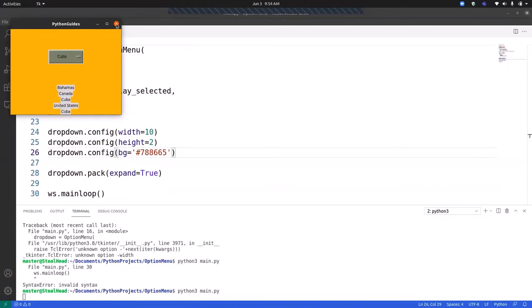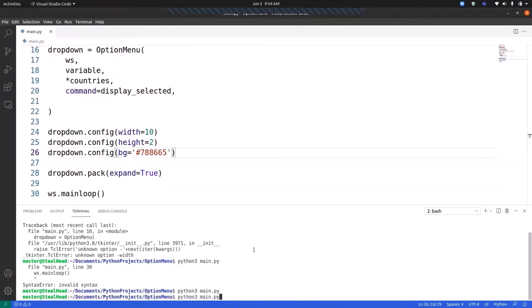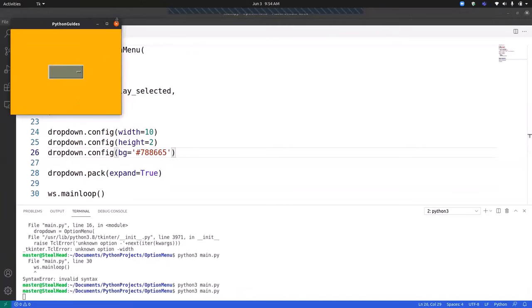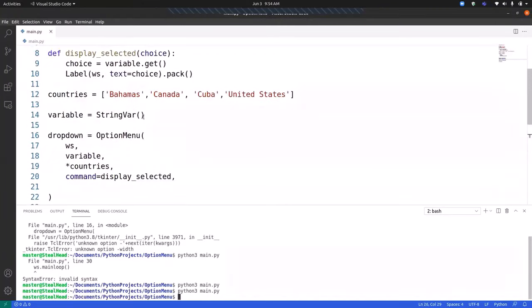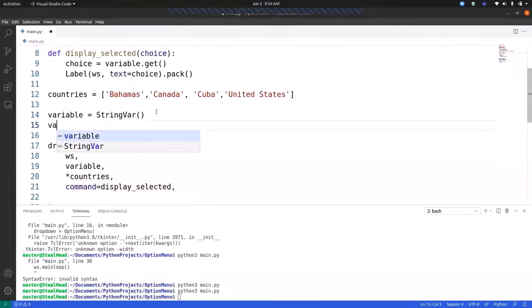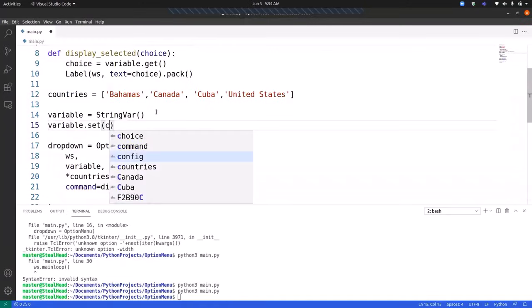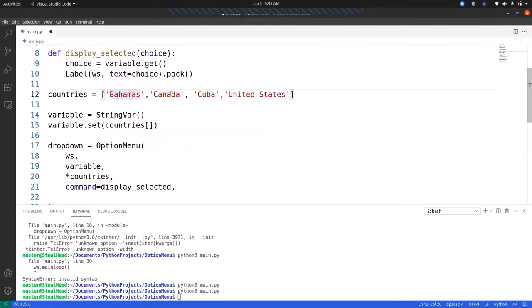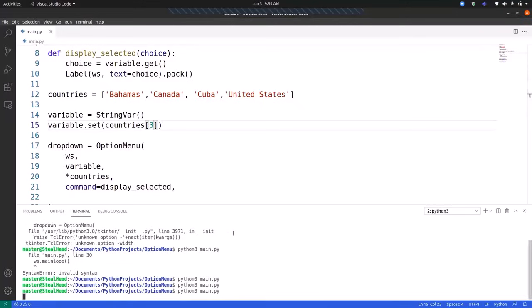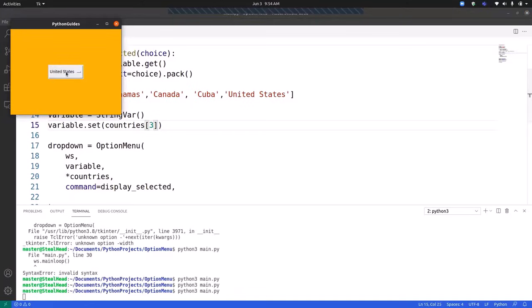Let's do one more thing. You have noticed that whenever we are running the program, it has no value assigned already. In order to set the default value, we can simply use variable dot set, and then the name of the list, that is countries, and the index number. So this one is 0, 1, 2, 3. Let me provide the United States as the default selection for the option menu. Now you can see United States is already selected. In case the user does not provide any input, United States will be taken as the default input.